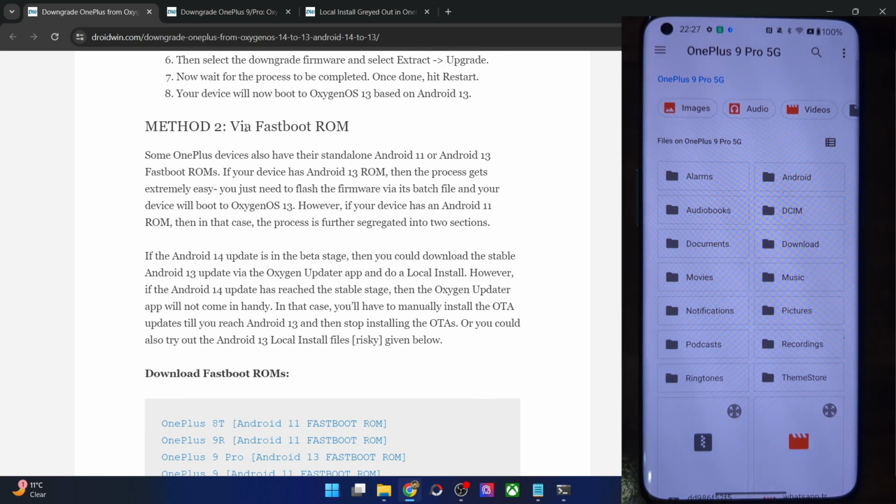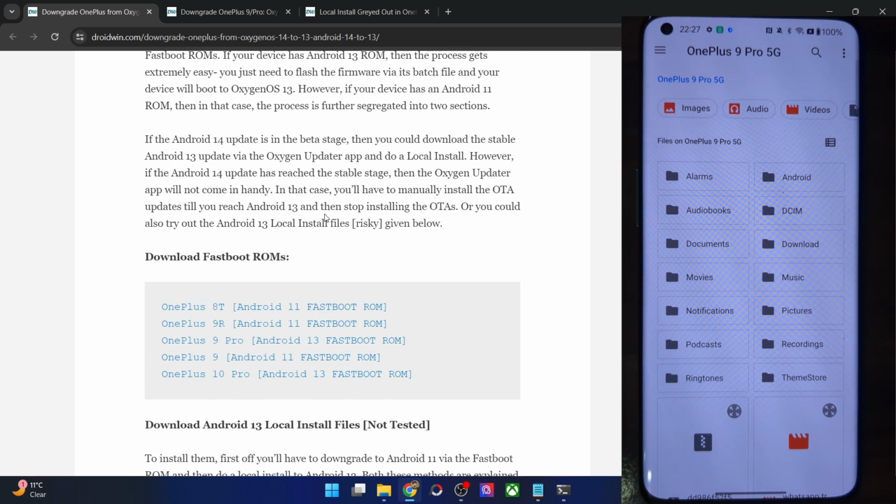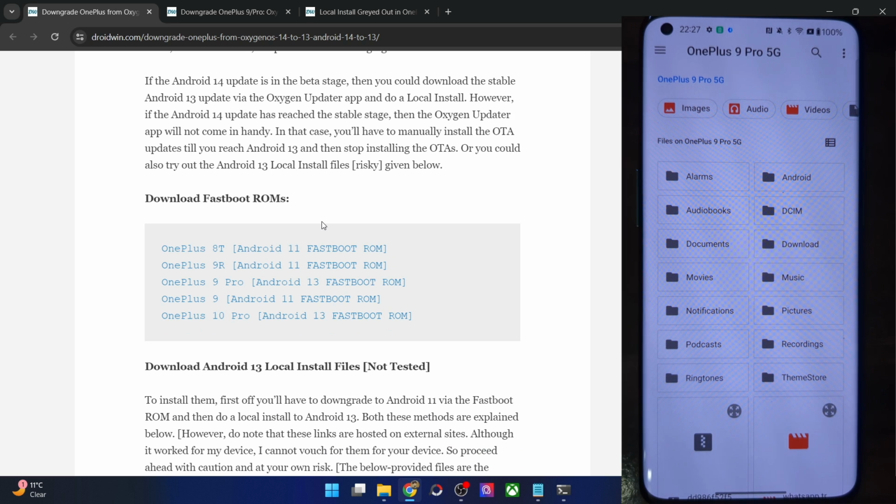So next up is using the Fastboot ROM, and inside this Fastboot ROM method there exist 4 sub methods. So first off, there are a few phones which directly have the Android 13 Fastboot ROM. As you could see, for the OnePlus 9 Pro and the 10 Pro, both of these phones have the Android 13 Fastboot ROM, whereas the OnePlus 8T, 9R and 9 only have the Android 11 Fastboot ROM. So if your phone has the Android 13 Fastboot ROM, then it's not an issue. Simply flash them onto your phone and your phone will then downgrade to Android 13.